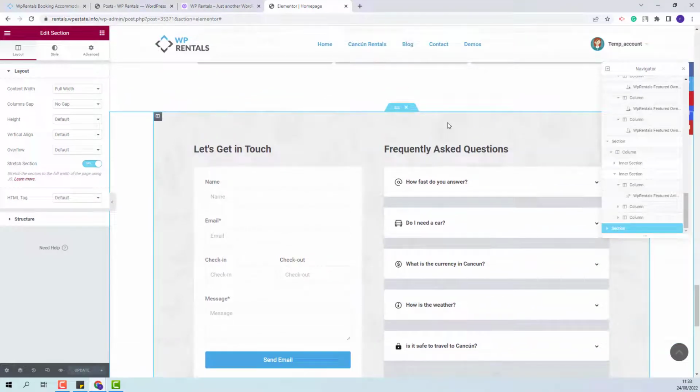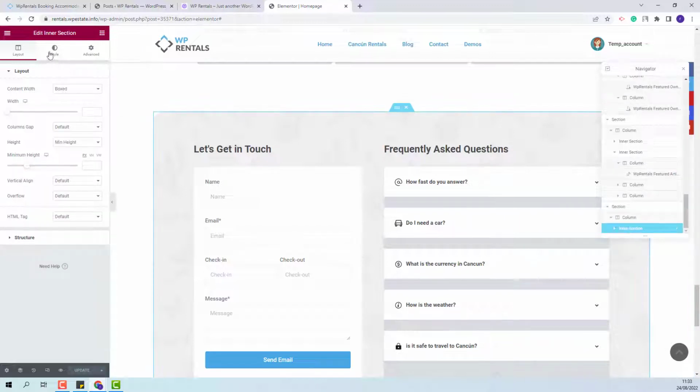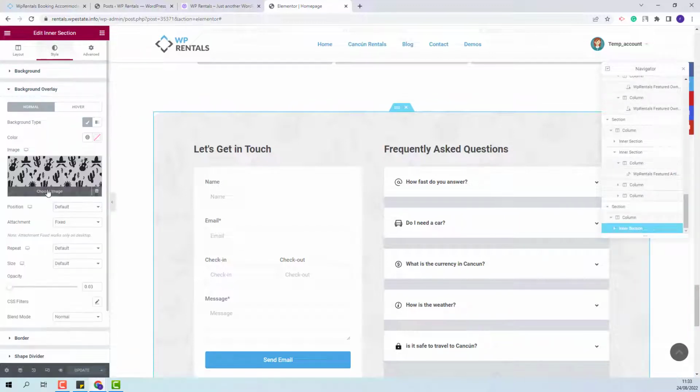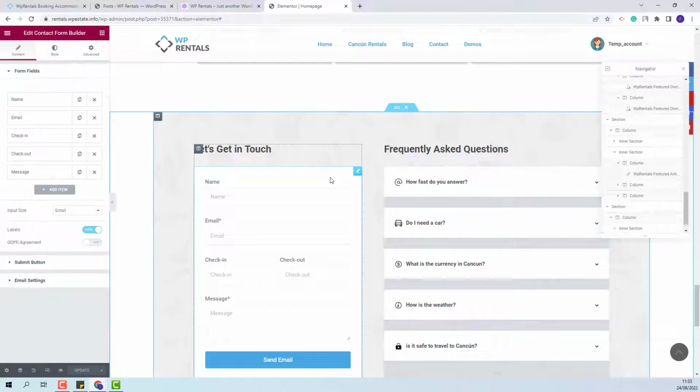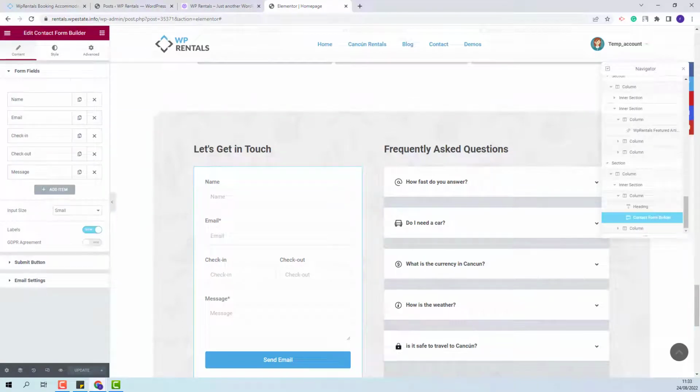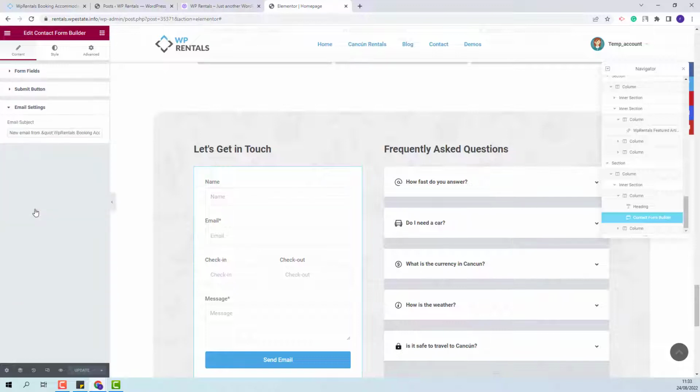We also added an image as background. For this section, you will be able to change it from the inner section. You will need to go to style, and in background overlay you will be able to replace this image with your own. In this section, we added a contact form. We used the contact form builder widget. Here you have the option to change fields and make other settings.